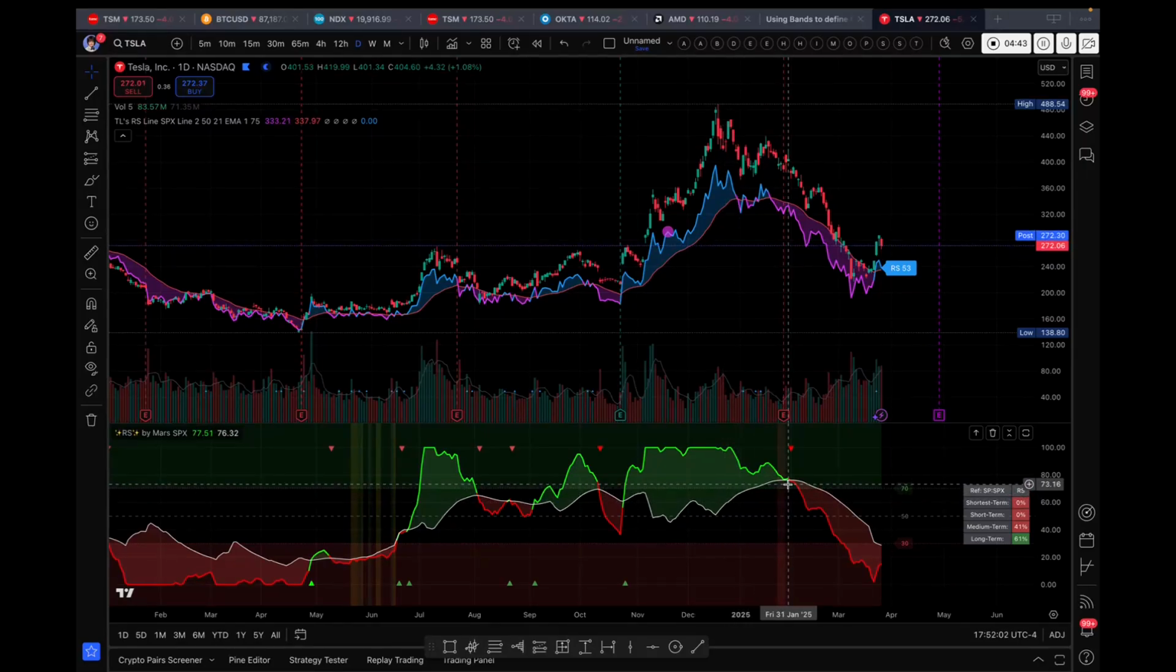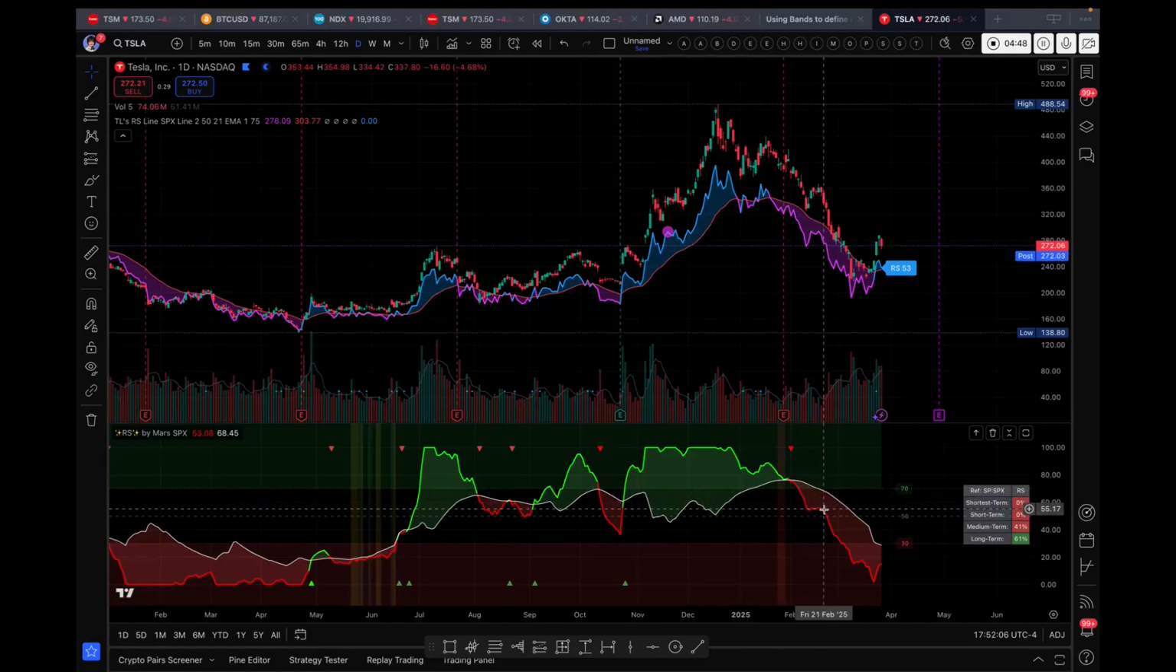Obviously, this cross down here was meaningful because it was the beginning of Tesla really underperforming the SPX when the SPX was going down, which is pretty bad. So Tesla was going faster down.